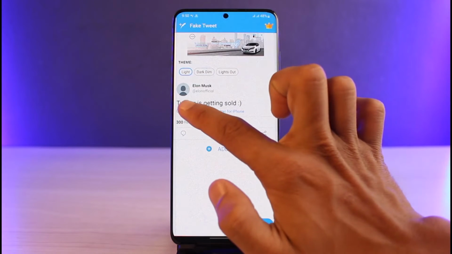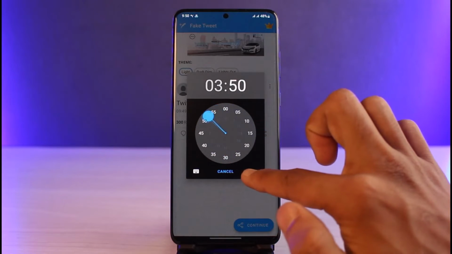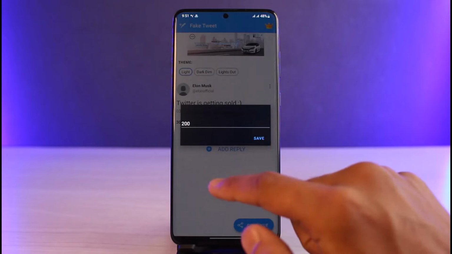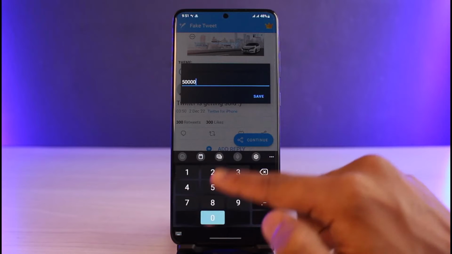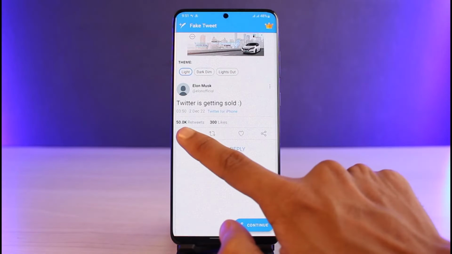Now you can select Twitter for Android or Twitter for iPhone or Twitter for web over here, and you can also select a custom time frame over here depending on what time this tweet was tweeted, and you can also select the retweet number. So in this case, I'll just select, let's say 50,000.